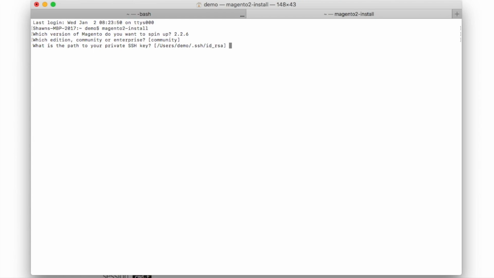What is the path to your private SSH key? Hit Enter to select the default value. If you use a different SSH key, just enter the path to that file. It next asks us, where do we want to install the project on our computer? To accept the default location, just hit Enter. What is the name that we should use for the project? This is going to be the folder inside of the project directory where the instance of Magento will live. Just hit Enter to accept the default value.